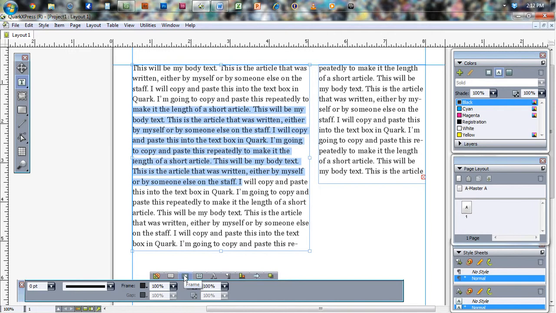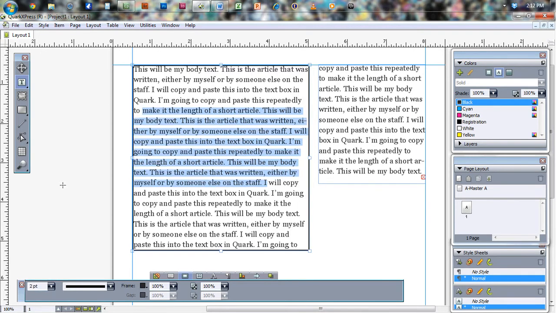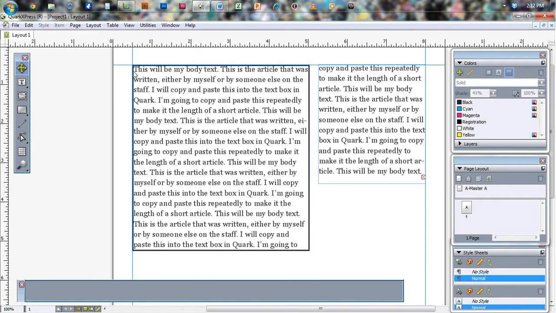So the next one is your frame. I don't recommend putting a frame on a text box, and you'll see why whenever I put one. I'm just going to click away. Whenever you put a frame around a text box, it gets very close to the text, so there's not a lot of white space.